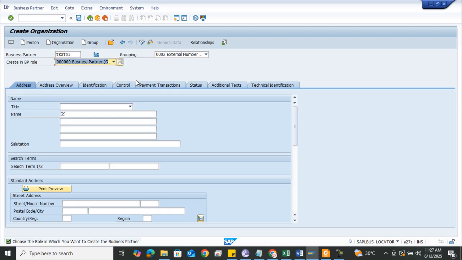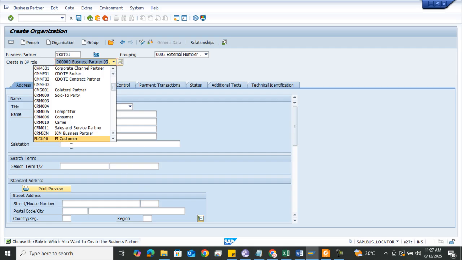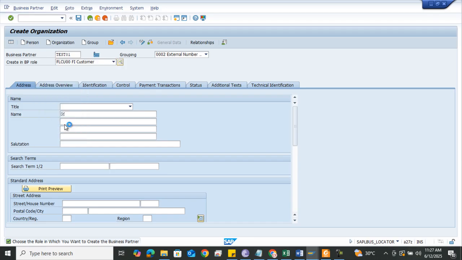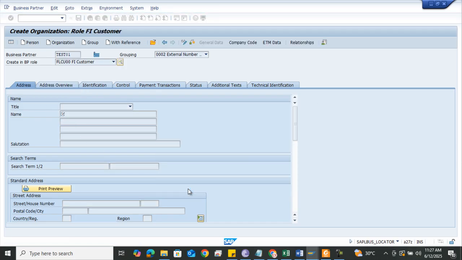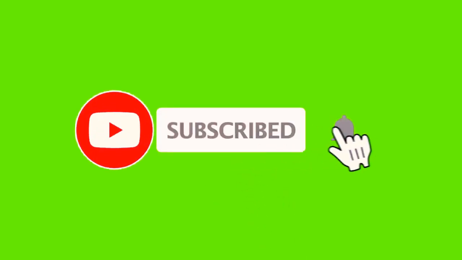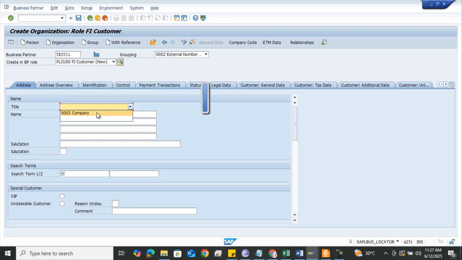Okay, and here I need to give the business partner role that I'm going to create. Normally for a customer, let's say we have to give these two roles, FLCU00 and FLCU01 customer, sales related data and the finance related data. So you have to first select the role you want to create this customer, right? And press the create button.